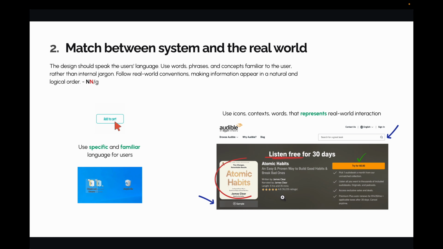Let's see what Audible has done here. You can see that they have a magnifying glass, which is universal for a search icon. Almost everybody today knows this because everybody's familiar with it. Then you can see this is a button. People have interacted with buttons for a long time, and now they're familiar with how that's supposed to look like.